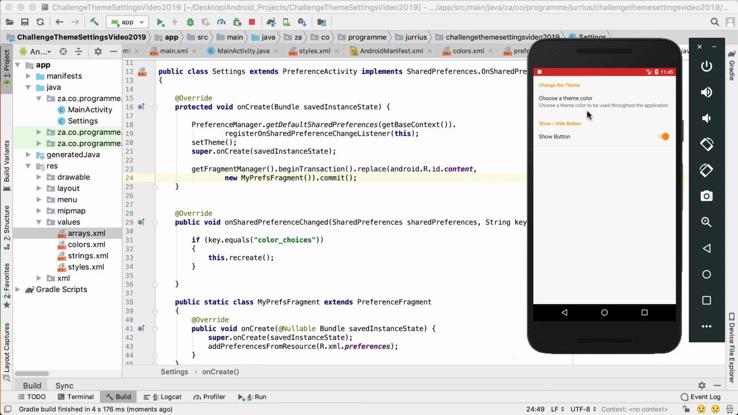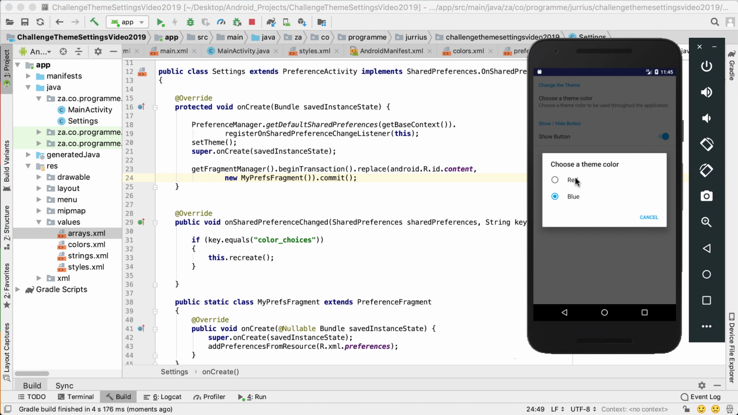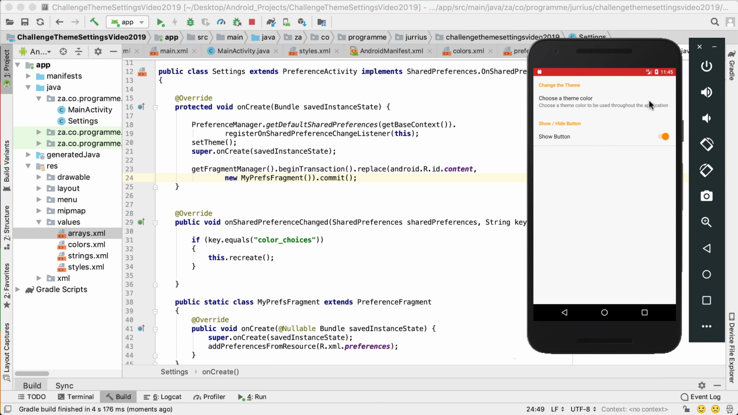And you can see there it recreated the activity. Let's change it to blue or change it to red. It's recreating the activity, and now we can see. If we go back, this one is still blue. But if you run the app again, it will come up as red. So what should we do to also get this activity red when we click on the back button?